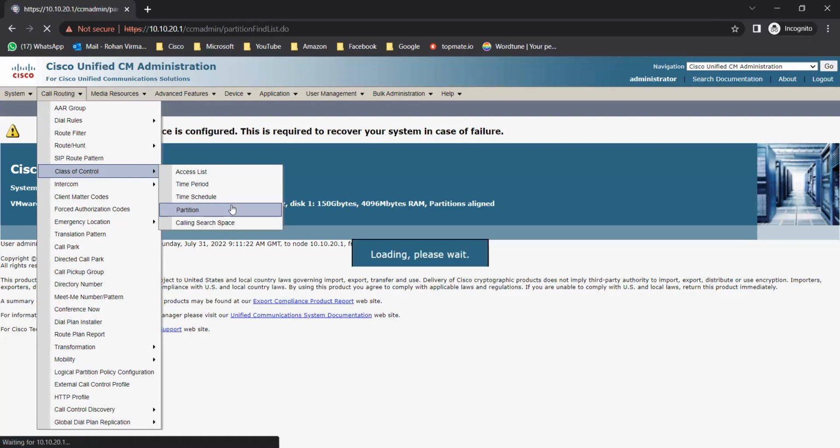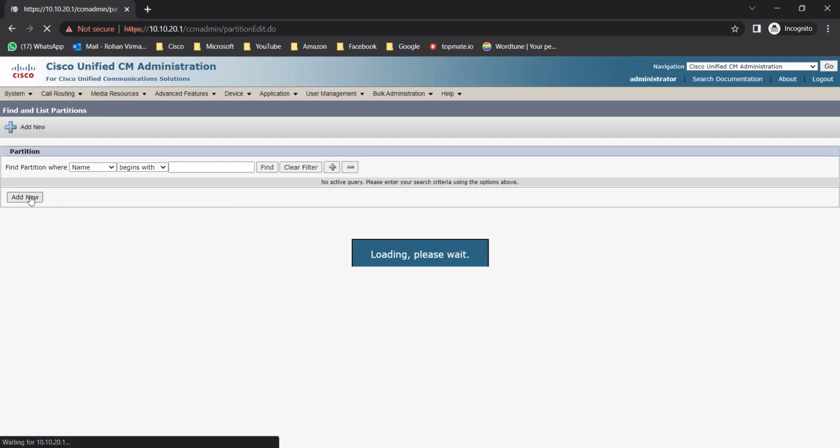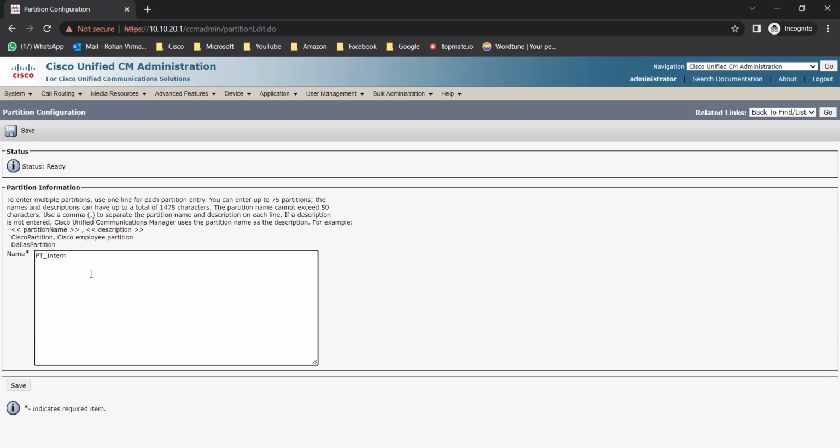So let's create these partitions. You can say the partition and CSS are just a naming convention. How you are using these things is the main thing you require, right? So let me create two partitions which we already mentioned earlier. Let me create a partition. I'm creating one partition, that is pt underscore internal.